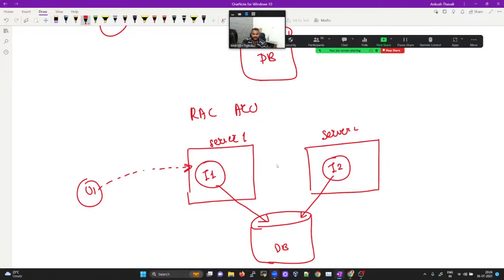As soon as I get connected to any node, and I'm looking for any information from the database, the information is coming from the database only. From here it is coming and going to the user. If the user got connected from instance 2, the information will come from the database only. That is the reason the database is shared between node 1 and node 2. Why? Because even though I have multiple instances, the database is the same.